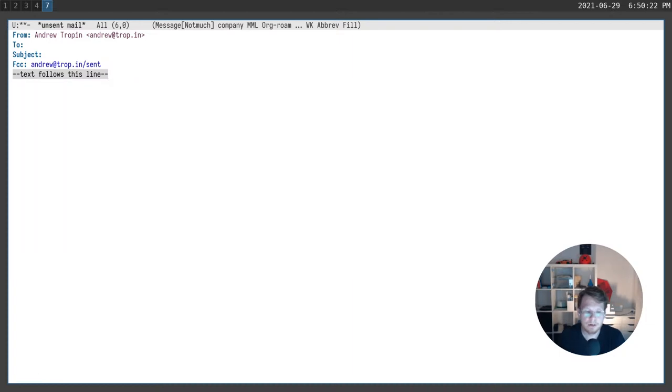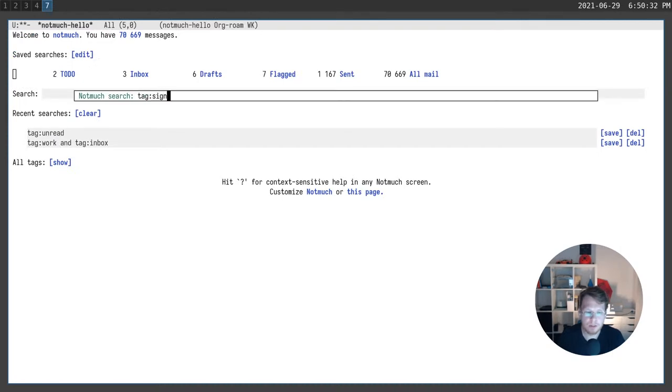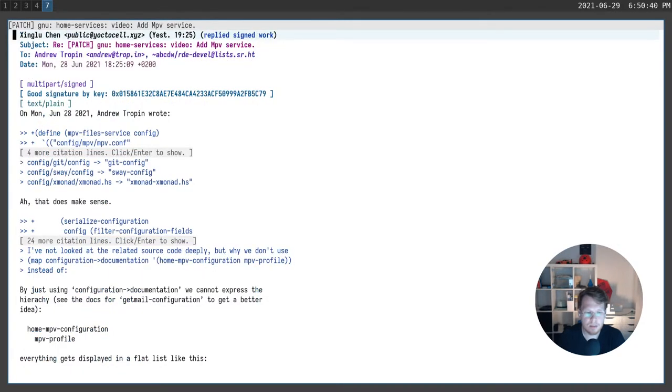And here in my, let's close this buffer. Let's search for tag signed. I can open some email and see that it has a signature, and it says that the signature is good because I have the public key of Xinlu in my GPG key ring, and notmuch automatically checks if this signature is good.